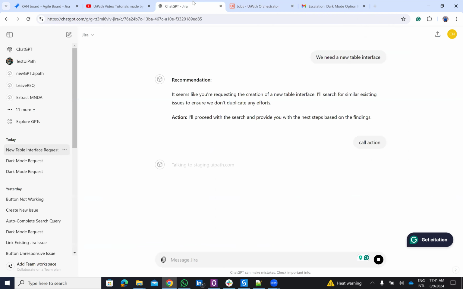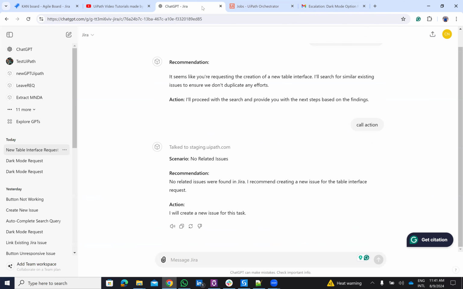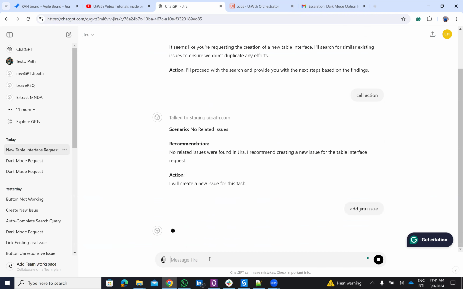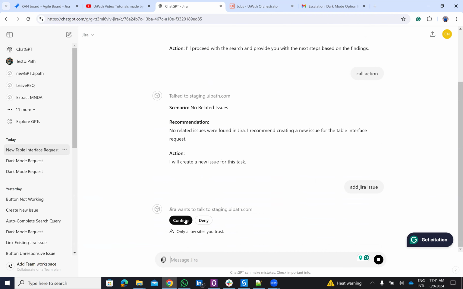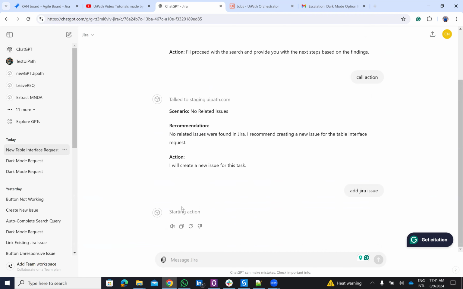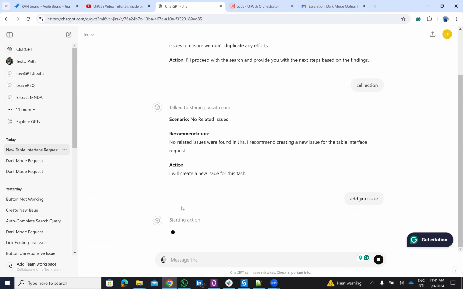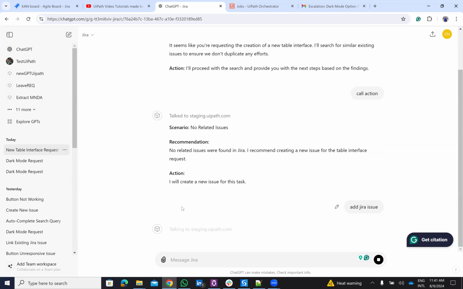Done. Let's see what it returned in UiPath. No related issue, so we'll create a new task. Add Jira issue with this one. And it will create the description for us. It will write the issue. It will do everything. And when it responds back, normally we'll also have the link of the ticket.